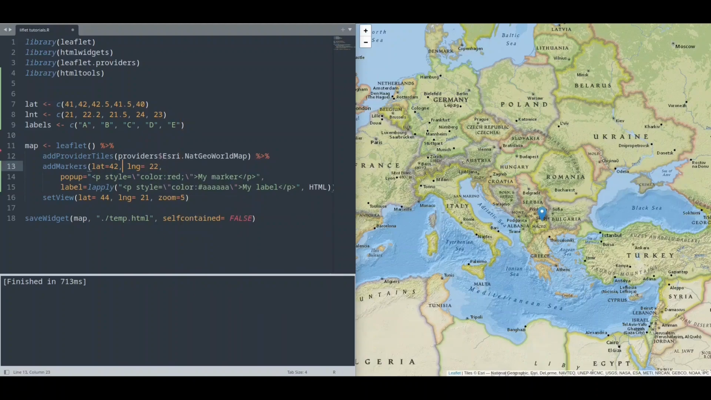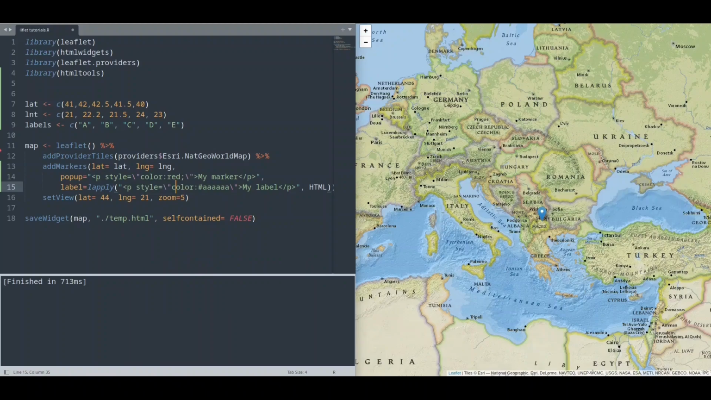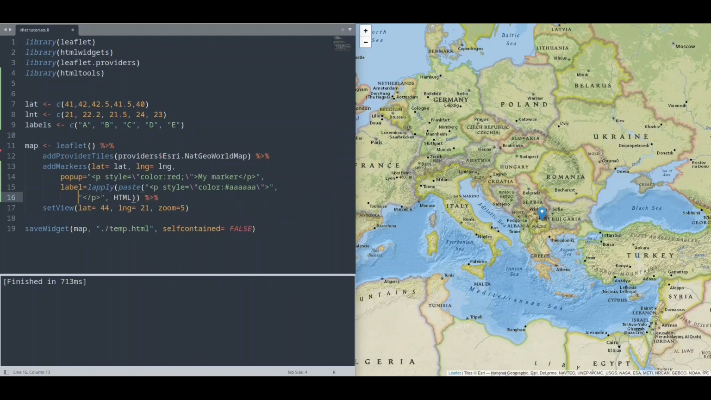So now I'm just going to change these values to lat, lng, and in here we have to correct this code. For that I'm going to use the function paste like this. Okay, I'm going to remove a value. So as the second argument I'm going to provide labels, and the ending of the paragraph is going to be the third argument. Okay, everything looks nice for now.